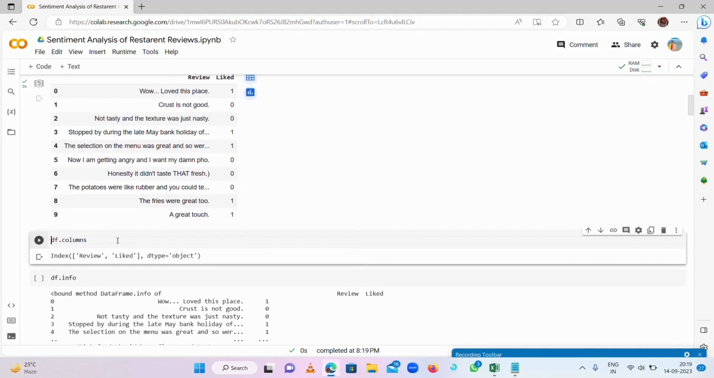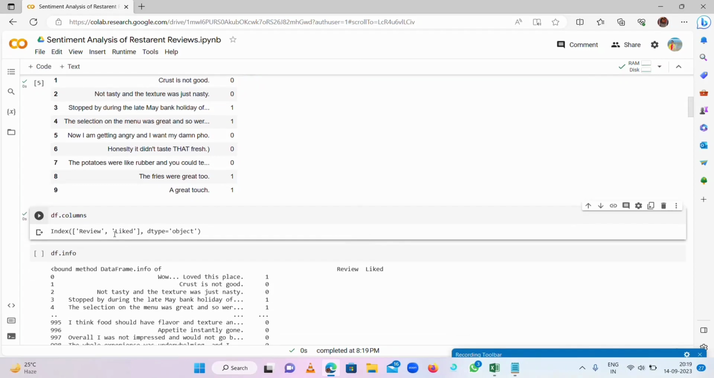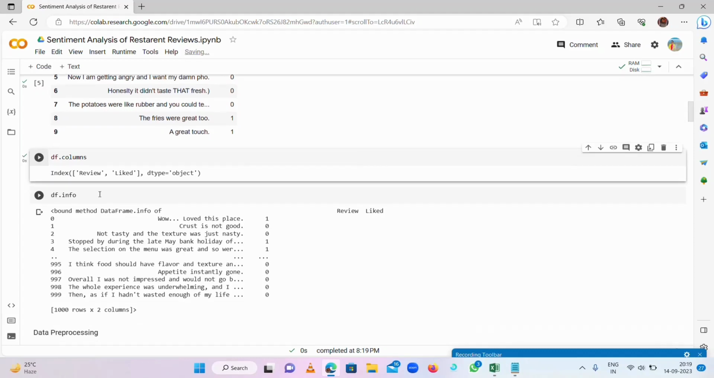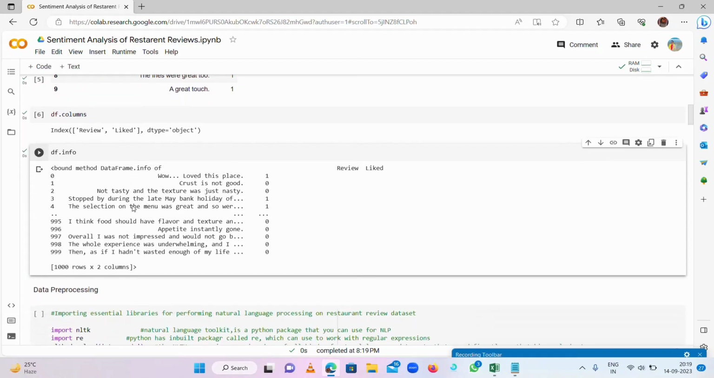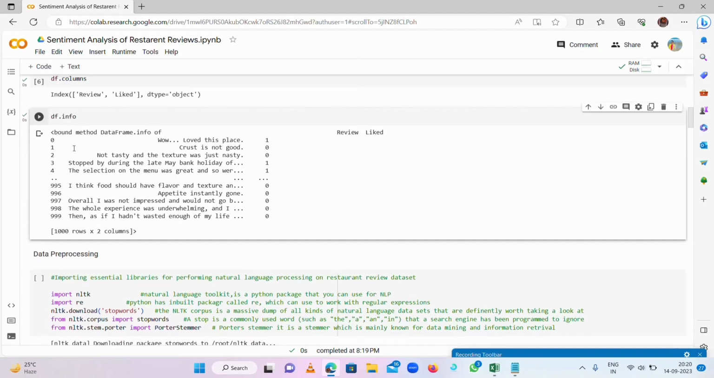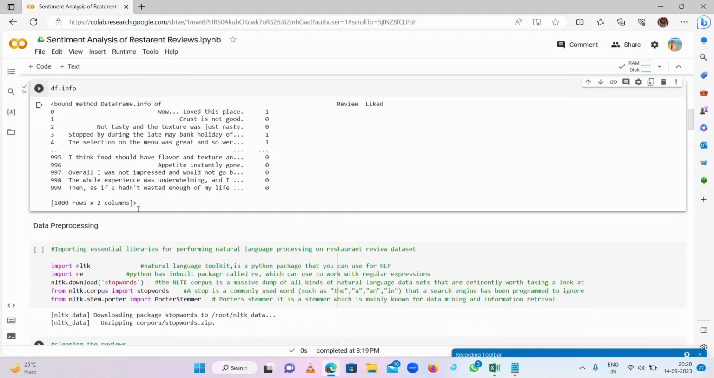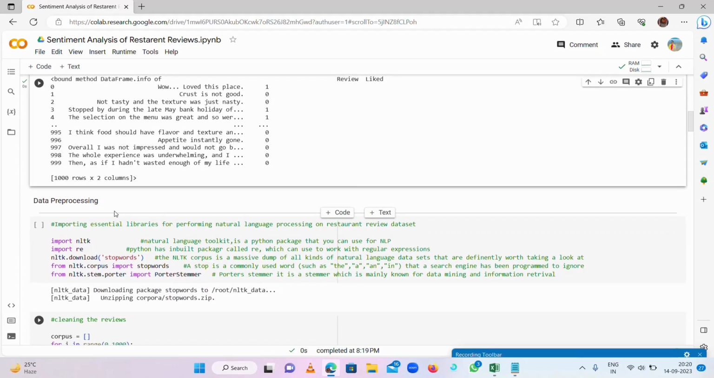So next we'll check what columns are included in this data set. The columns are review and liked, and the dtype is object as well. Now we will find the information by using df.info. So you can check here all the information about this data set: there are 1000 rows and two columns, and also what the columns are, this is the review column, this is the liked column, and the index goes from 0 to 999. Next we'll go with the data pre-processing.